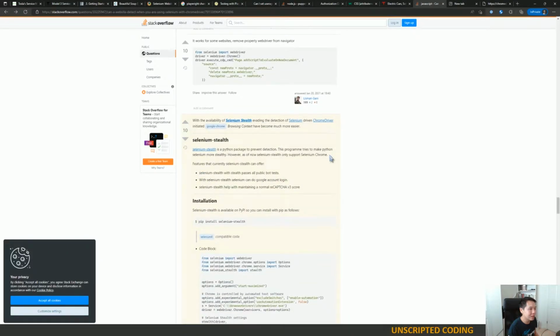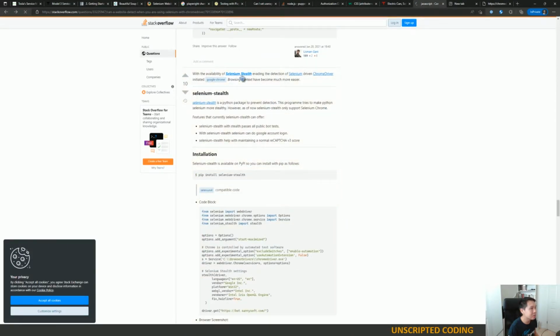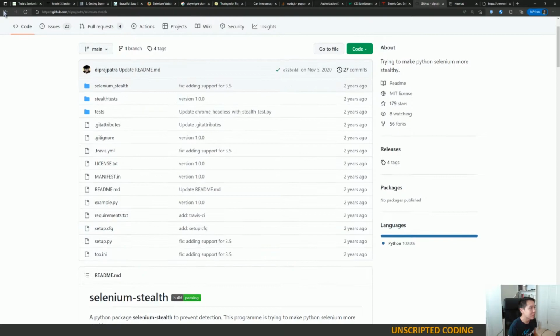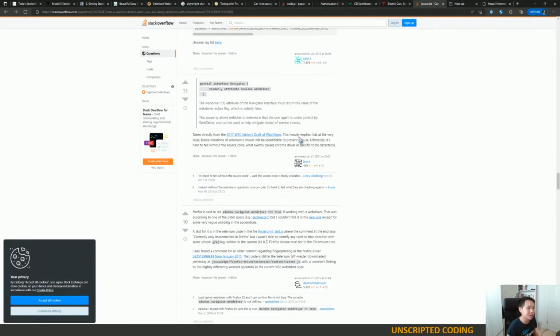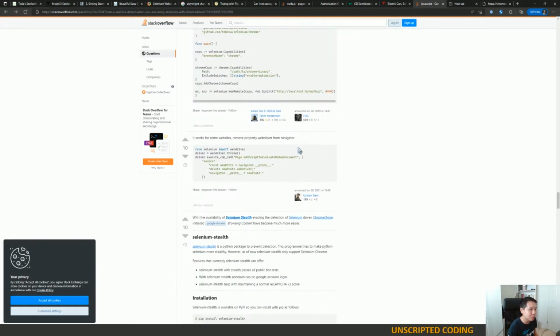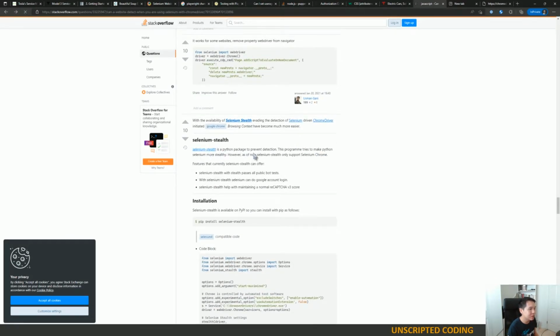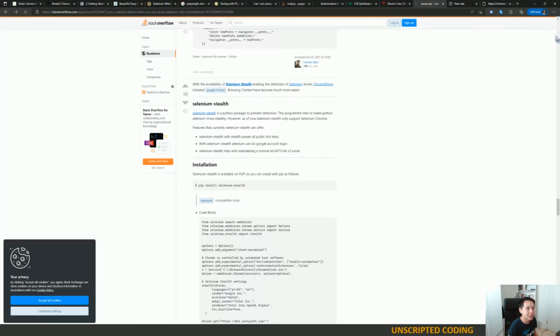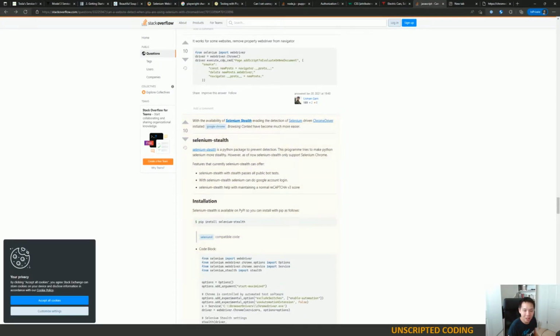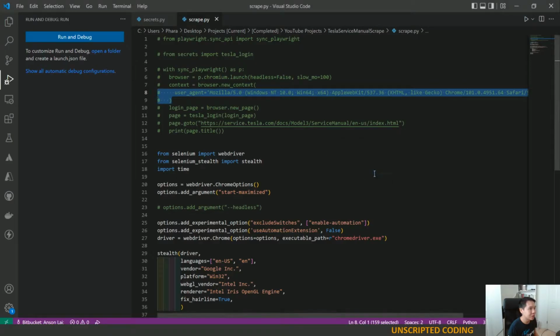This is where these guys came in. There is Selenium Stealth, which I assume takes all of these different strategies that people have come across and packaged it nice and simple for you. And I was a bit concerned because it is 2 years since the last update, but it worked like a charm. So let's just show you really quickly.